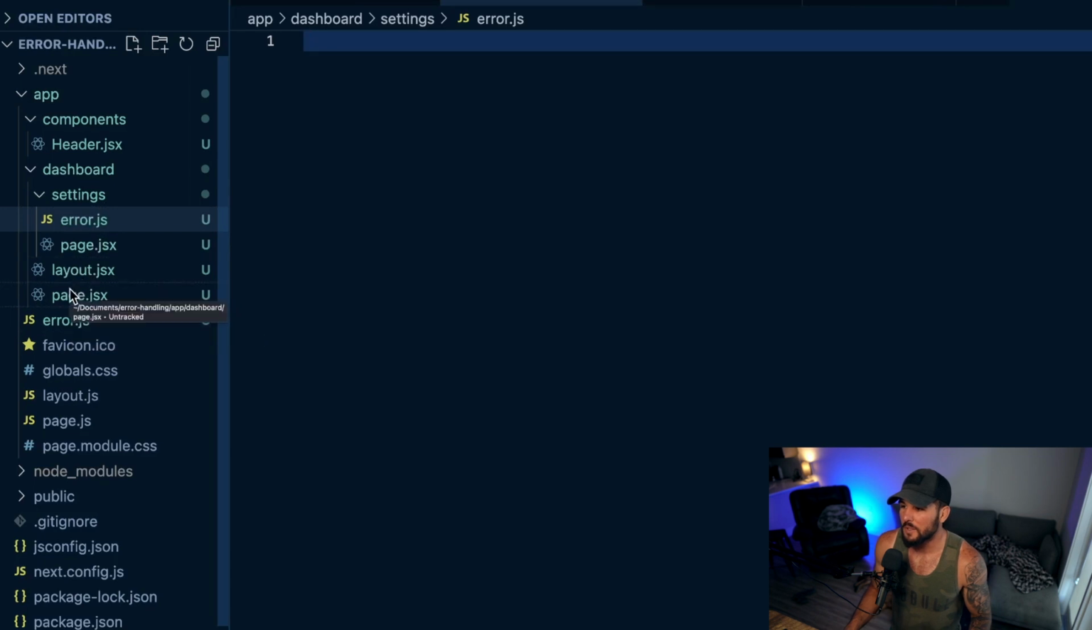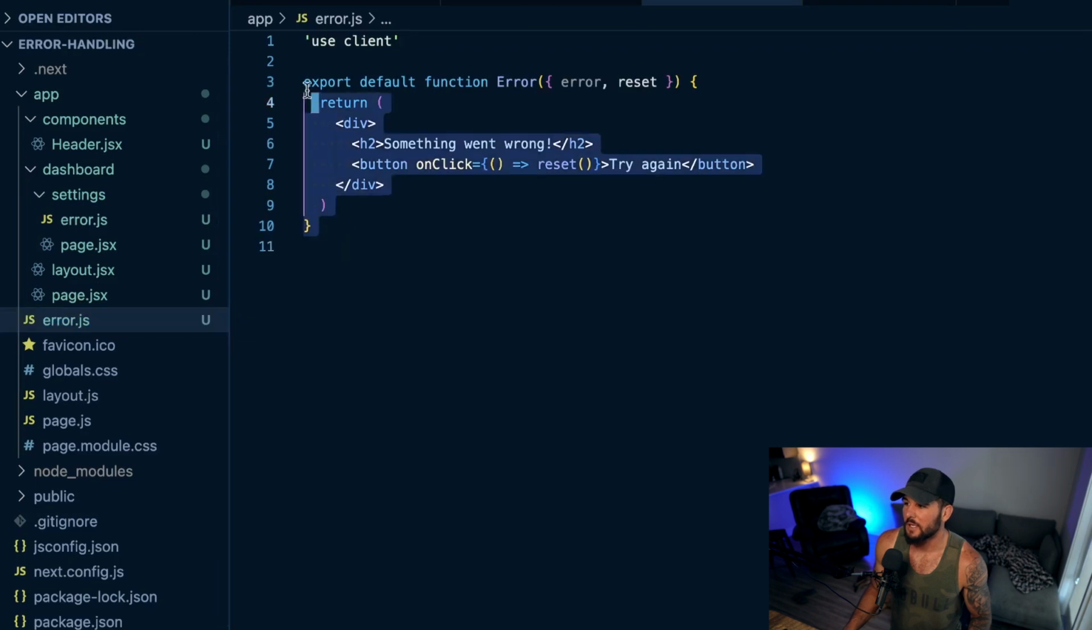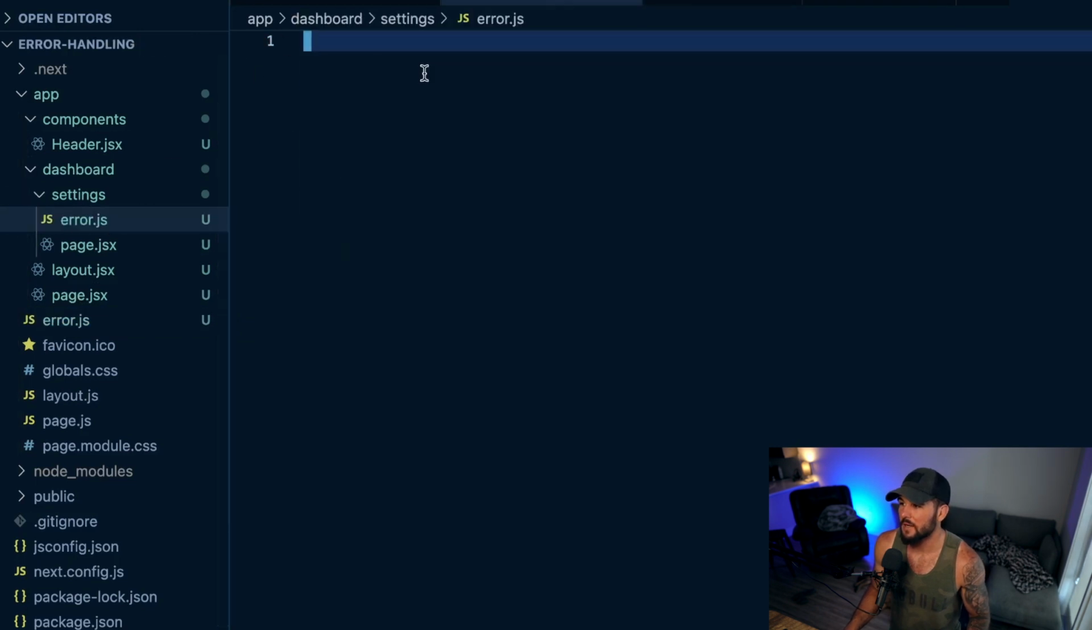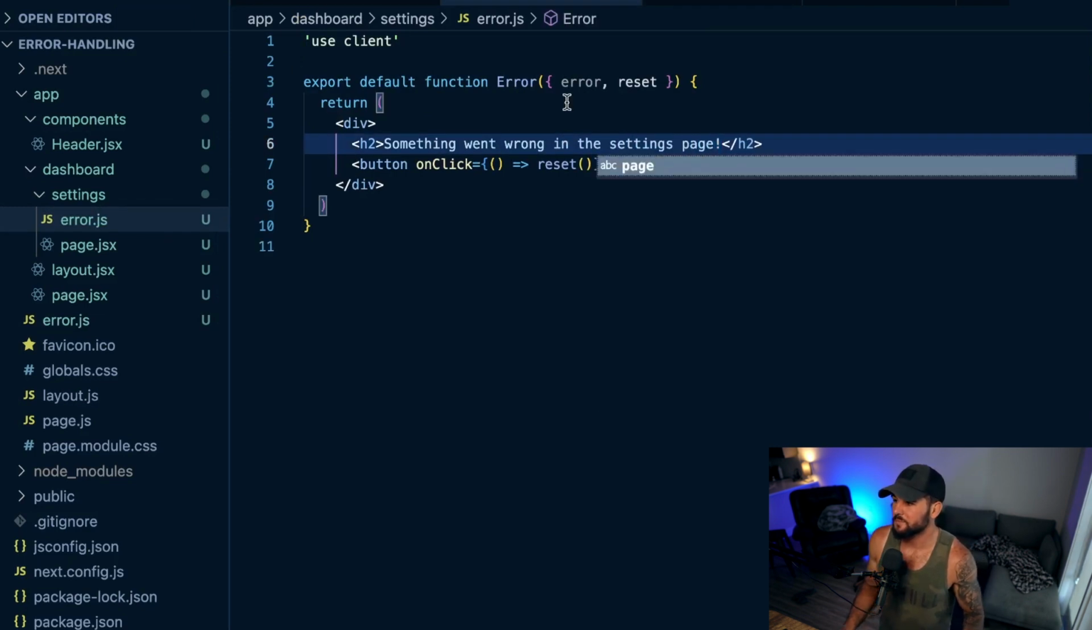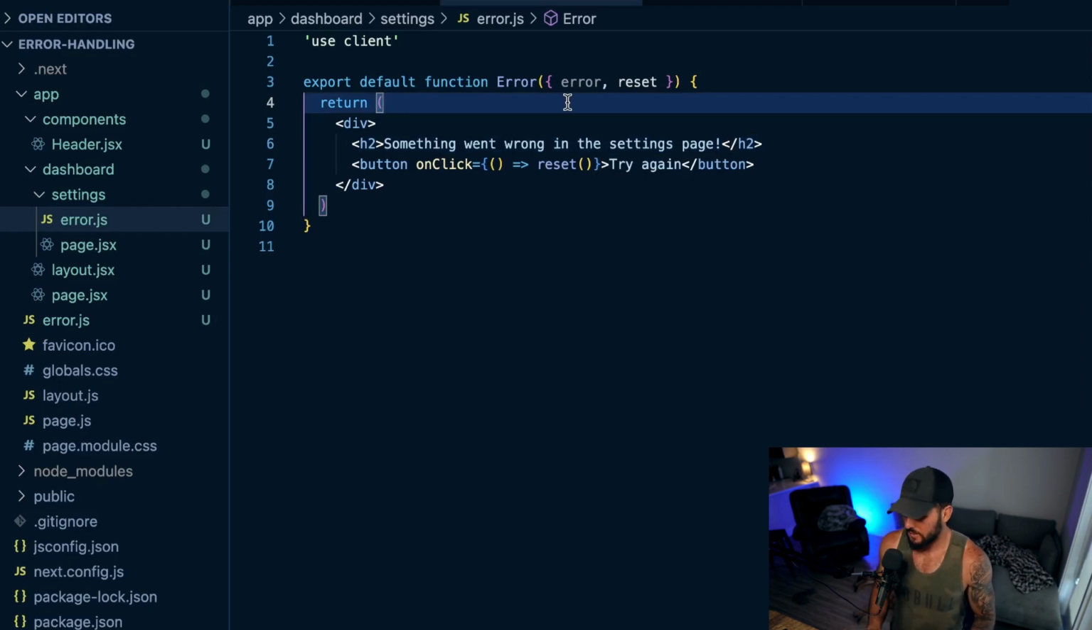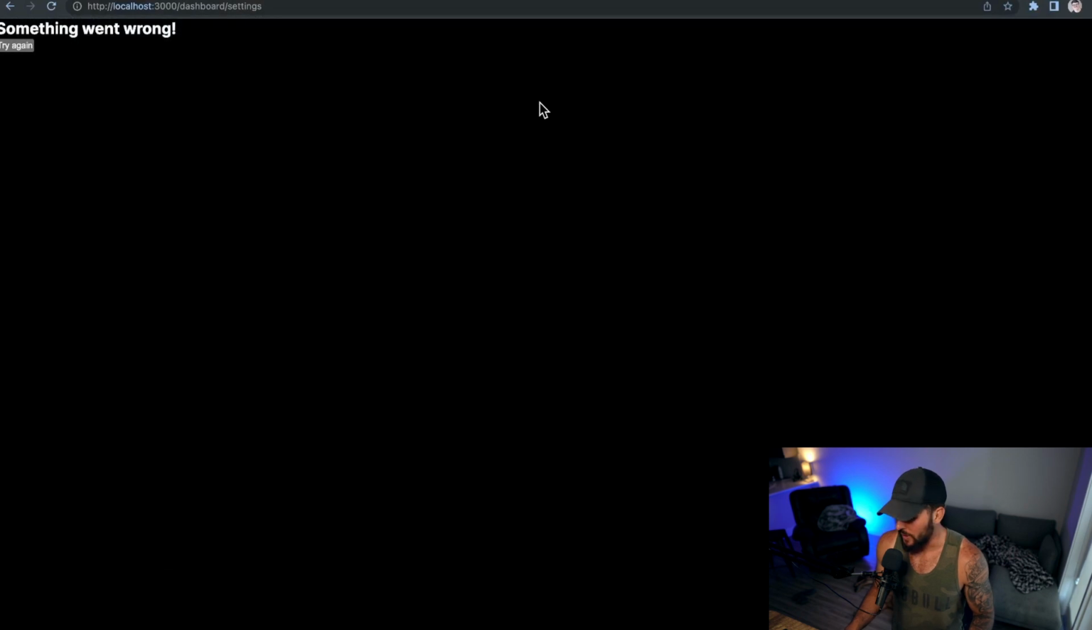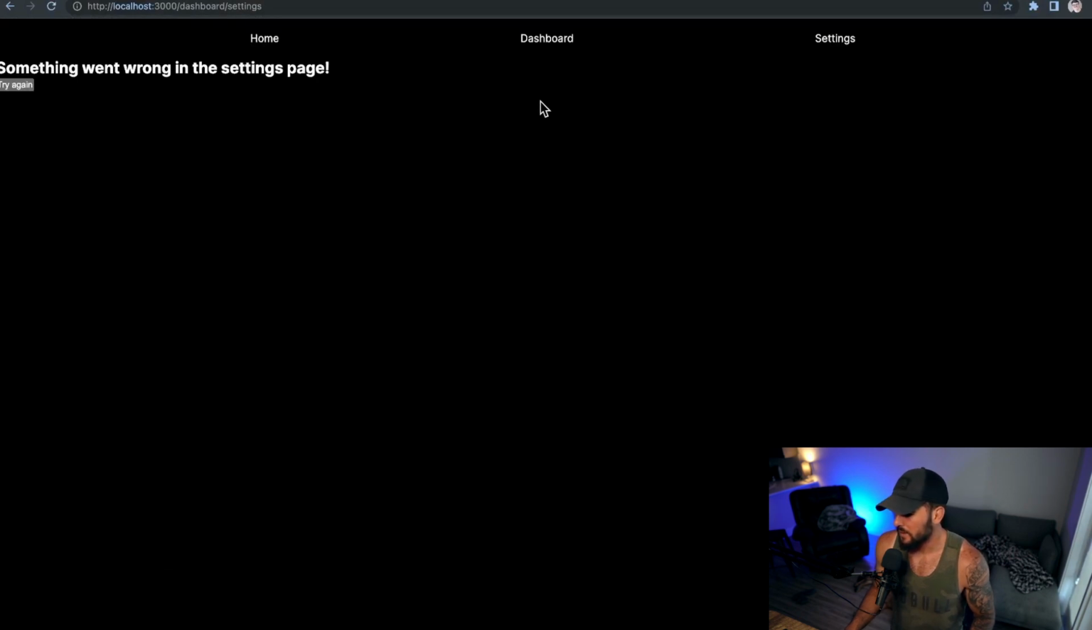So I'm going to go to my error page here, and I misspoke earlier. We're handling the error within the root of our application, not our dashboard page. But now we're going to handle it within our settings page here, our leafmost component. So let's just copy this. Let's go to settings, error.js, and I'm going to say something went wrong in the settings page. If we come back here and I refresh this now, I get something went wrong in the settings page, but I can still use my navigation up here because I moved the error handling further down in my component hierarchy.